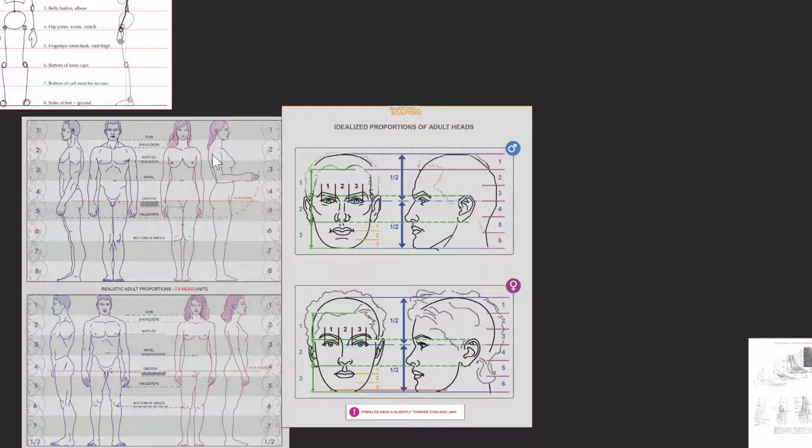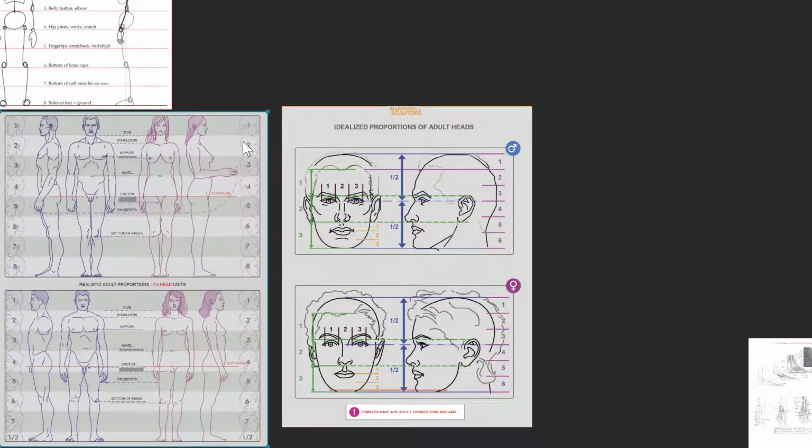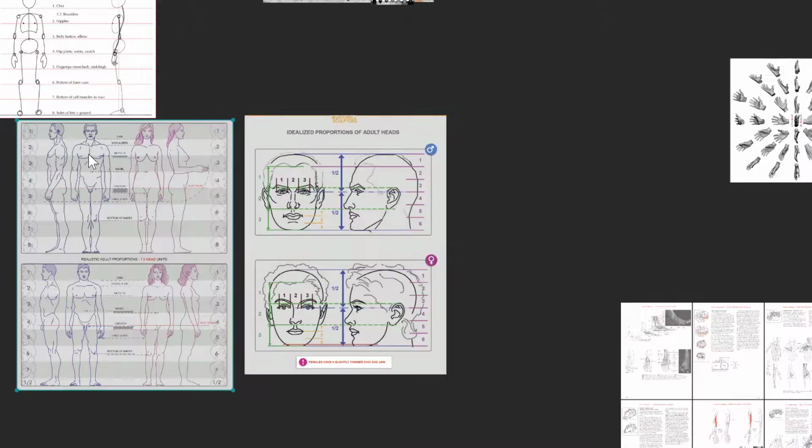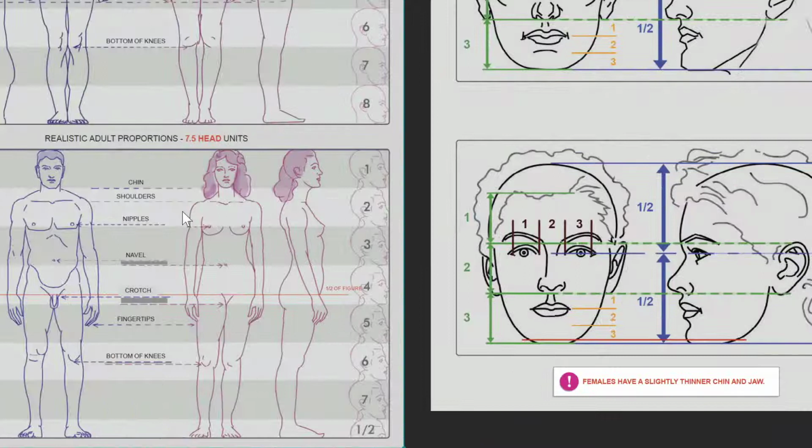For proportion, I chose these 2 images. Female form, just to get the proportion with the heads. So you see 1, 2, 3, 8 heads. This is the idealized female and male size, sort of like a hero-like proportion. And then this is more like a realistic one.